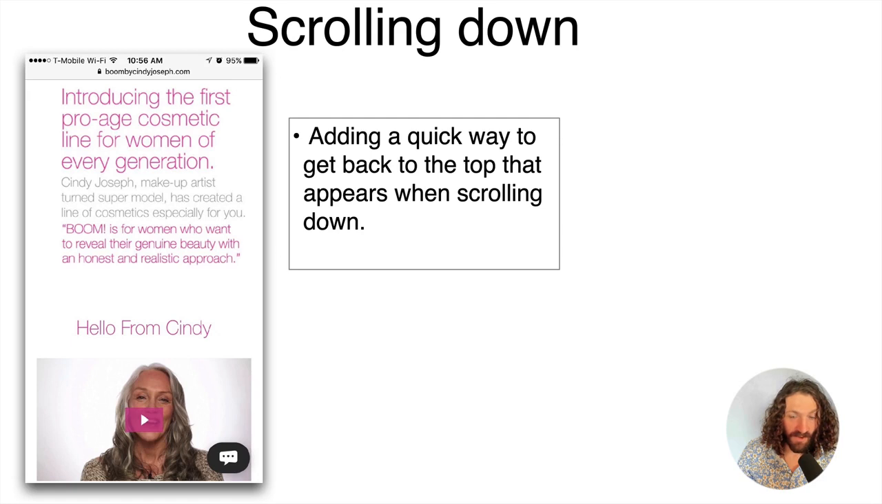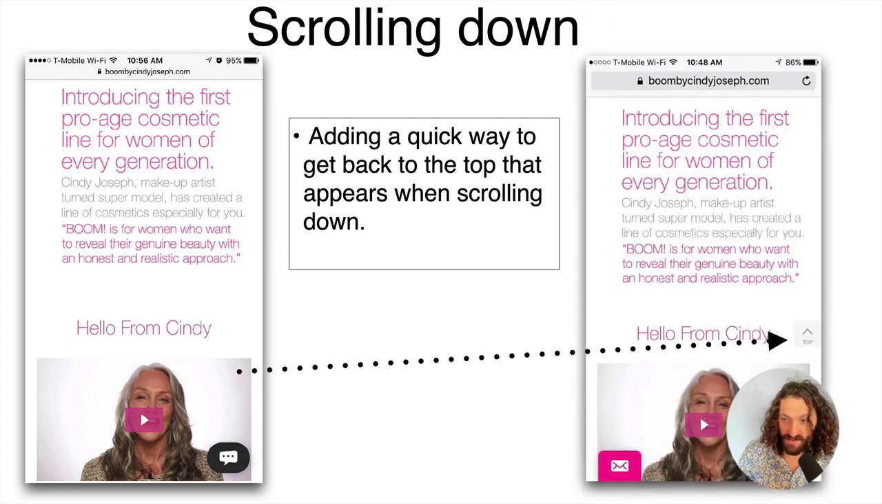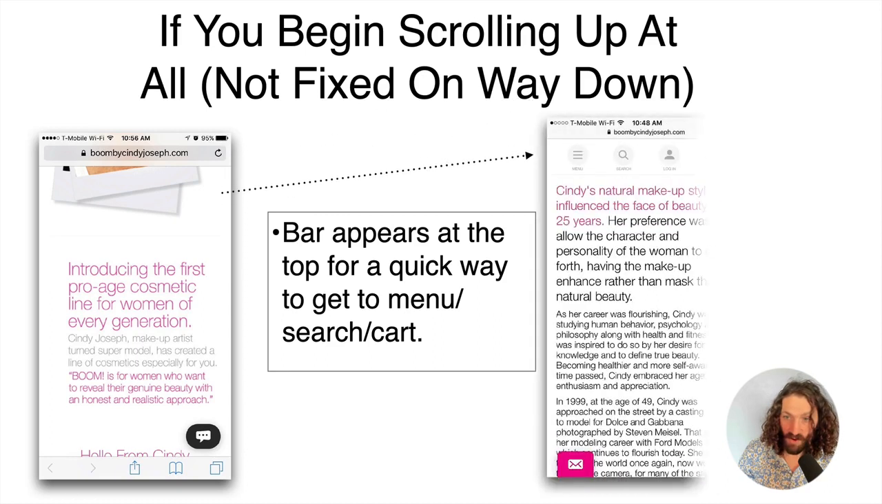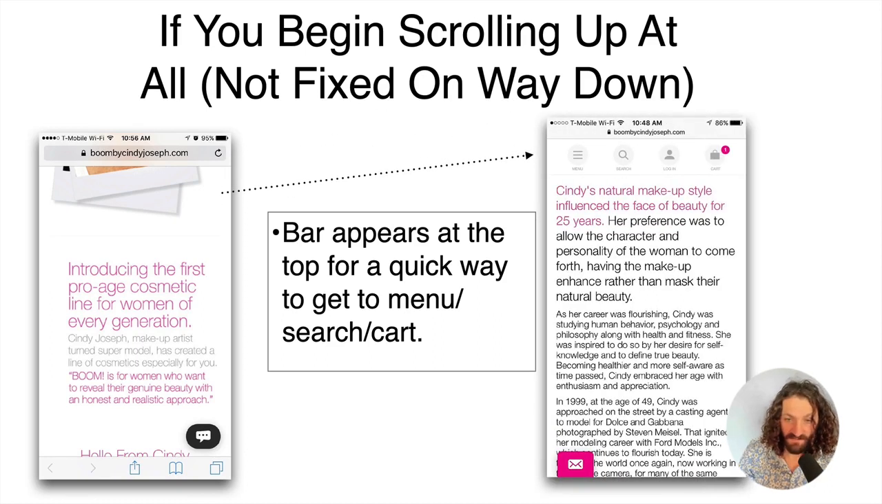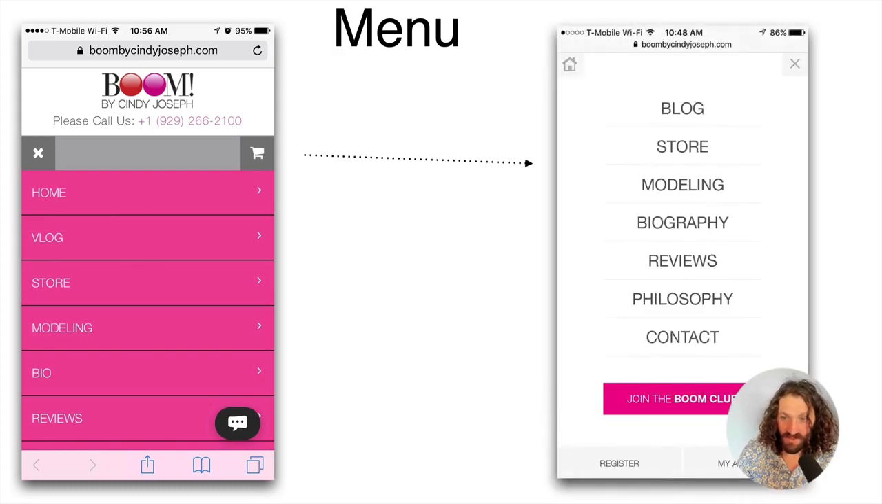We also added a quick way to get back up to the top for users who were scrolling down to the bottom. So if they scroll down, we add this little thing that they can tap and it will just take them back up to the top. And we also added a bar that appears if they begin to scroll up. So if they scroll up, we know that they're looking for the header, so we drop it down for them. We also had our navigation links really hard to read on pink. We made them much easier to read on white.